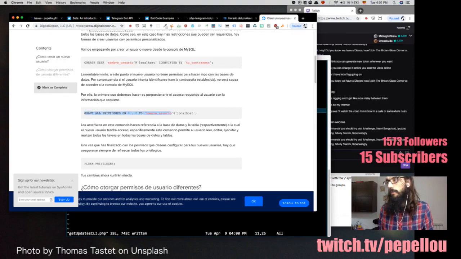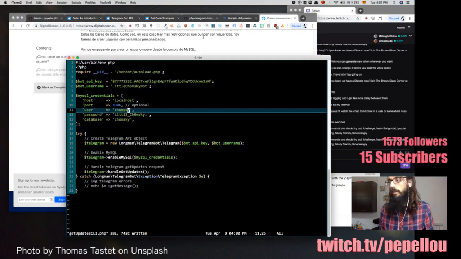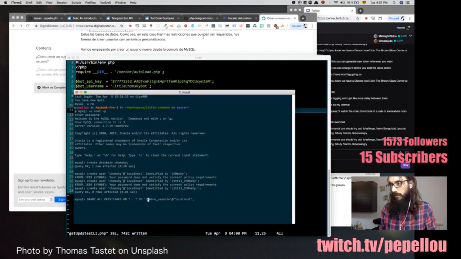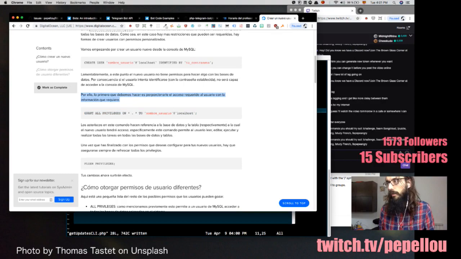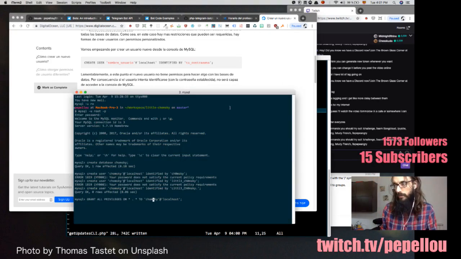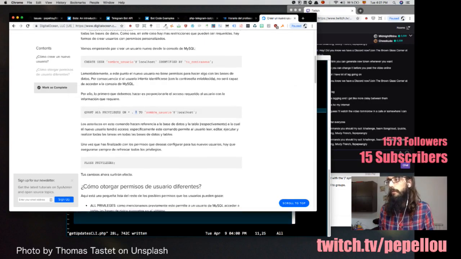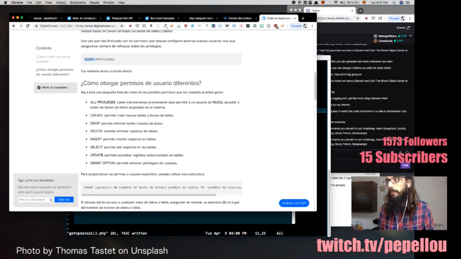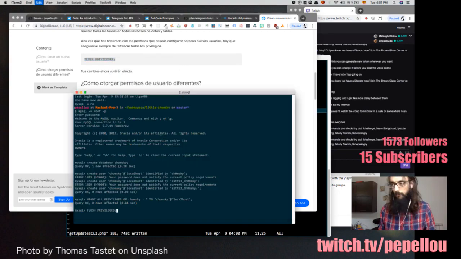And I need grant all privileges on blah blah blah for that to work. So grant all privileges on blah blah blah to Chomsky. But this is for all databases, or what? Yeah, this is for all databases. So the first asterisk is for database and then for table. So what I should do is Chomsky here, only for that database. Okay, now it should work. And then flush privileges, important.